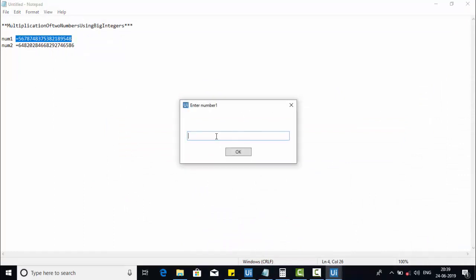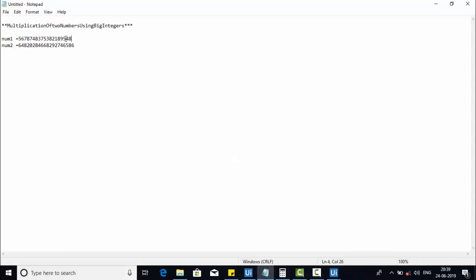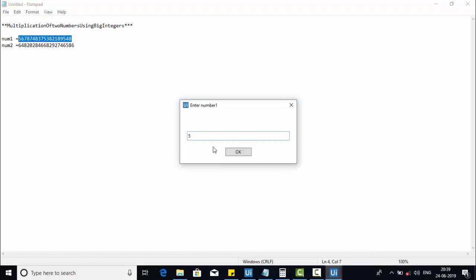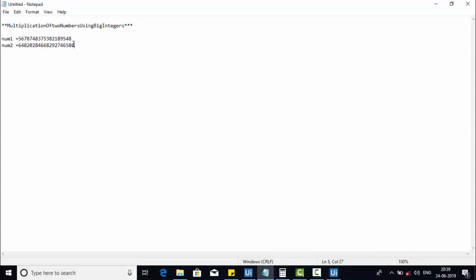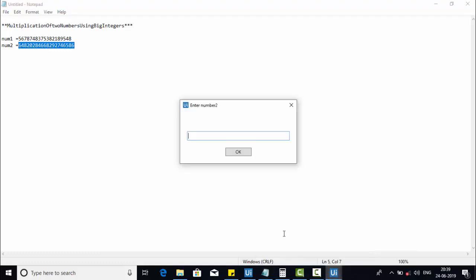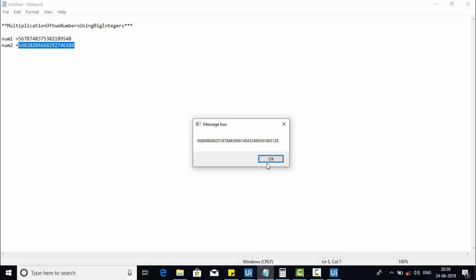I have these variables, right? So values are on the screen, right? Let me try to copy paste them. Copy the first one, enter it here. Second one also, let me copy paste it and enter it here. Now you can see we got the result, such a big number, I don't want to pronounce it.